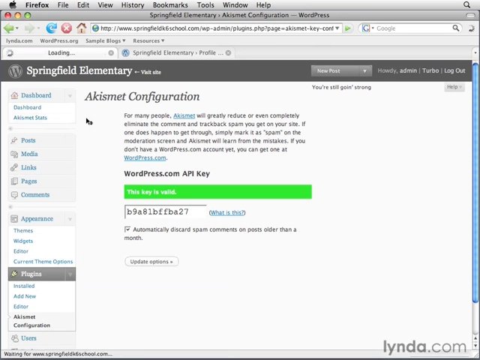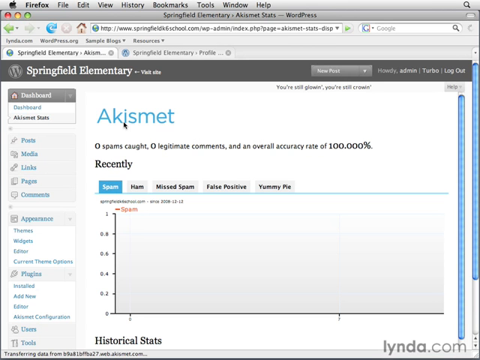So in my opinion, Akismet is a must-use plugin for any self-hosted WordPress blog. It does an excellent job of identifying spam and preventing it from appearing on your blog, no matter how your discussion options are set.